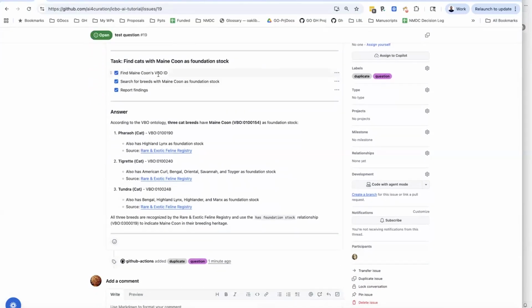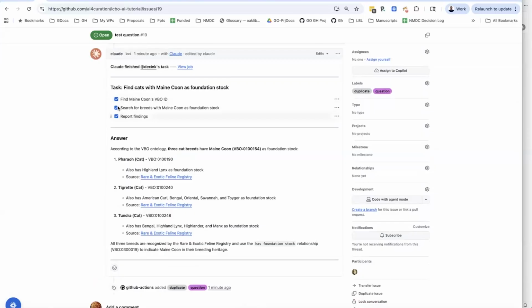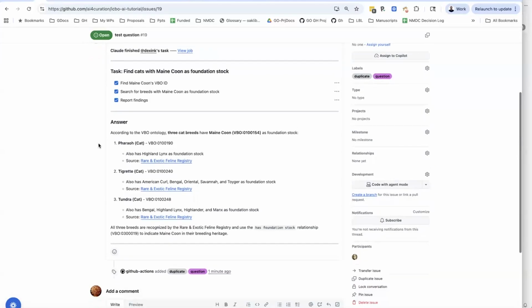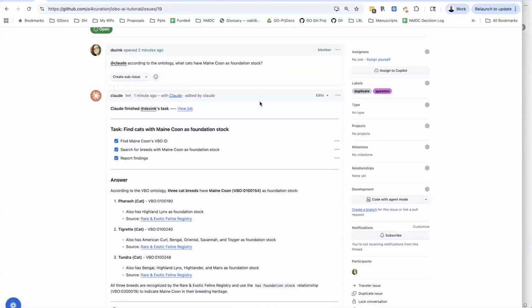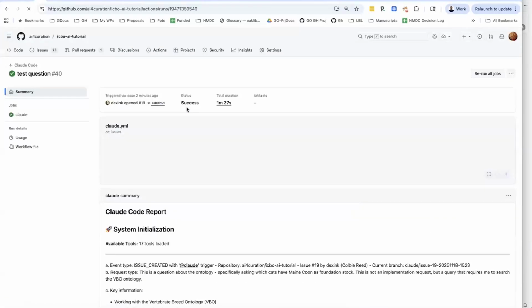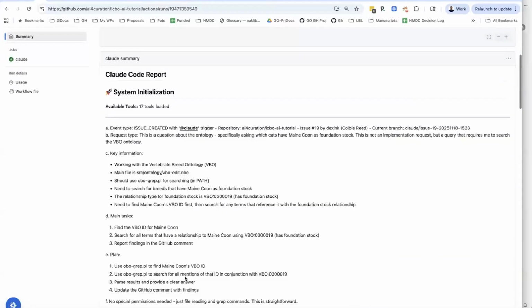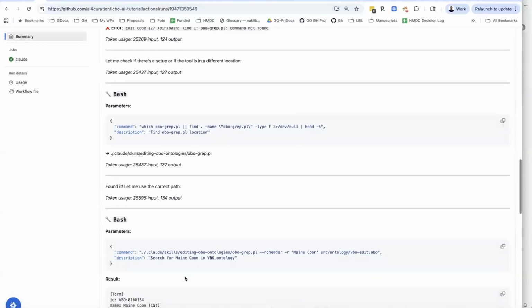Claude likes to make little checklists for itself, which is quite handy. You can see its progress, and you might have seen it tick off these checkboxes as it goes along. It's telling us the answer it found: 3 breeds that have Maine Coon as the foundation stock, Ferocat, Tigret, and the Tundra, and it's given us the VBO IDs and various other pieces of metadata as well. If you are really curious what is happening under the hood, you can always click on this view job, and you can see basically its thinking process as it goes along.